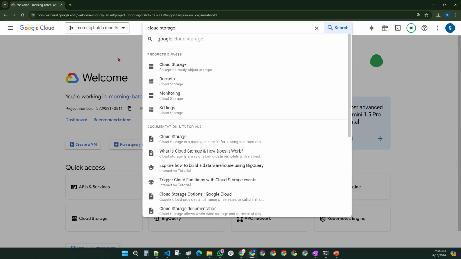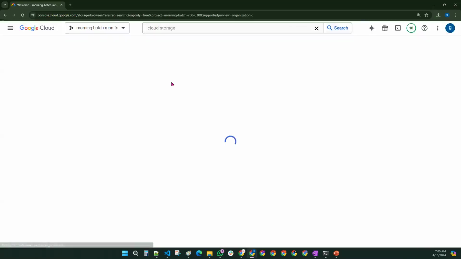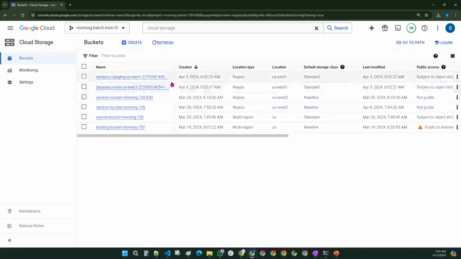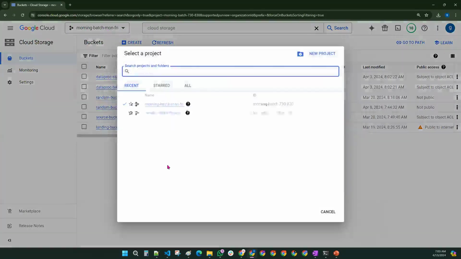Okay, so it's cloud storage, guys. If you want to work with cloud storage, either you can search from here, or you can go to the left navigation menu as well. You can see here cloud storage is the enterprise ready object storage service. Click on this one. Okay, so this is our morning project.